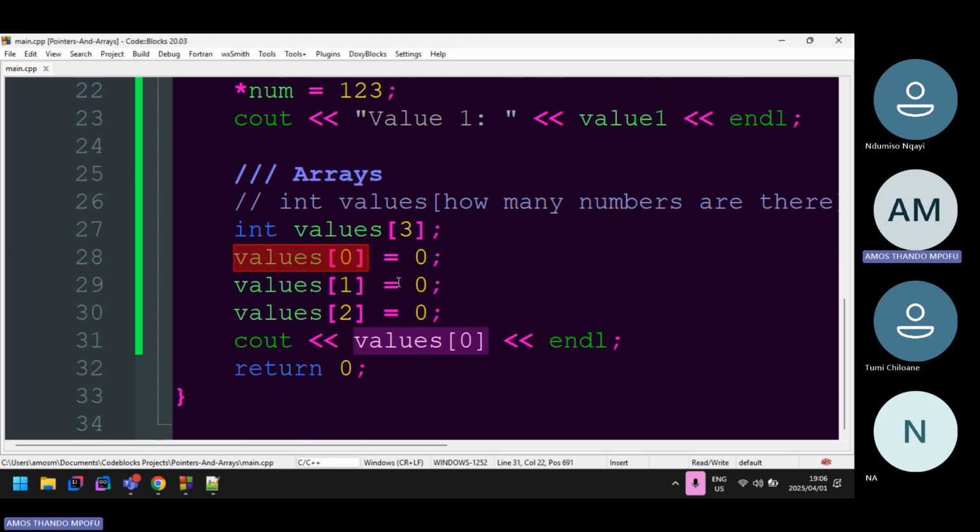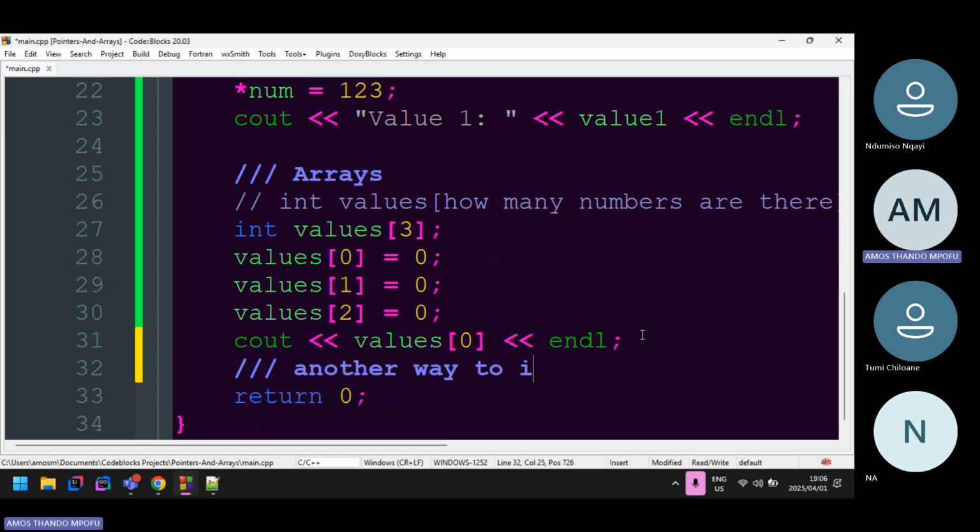So this is how you'd work with arrays. I want to show you the pretty advanced way, but before we do that, let's talk about another way to initialize an array. So here, I'm going to put a comment: another way to initialize arrays.